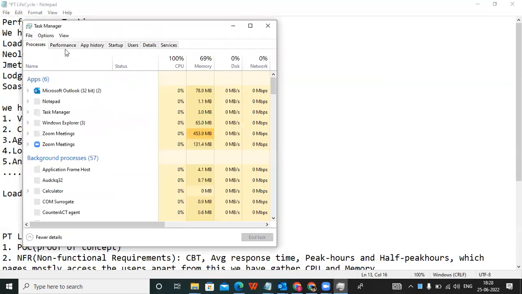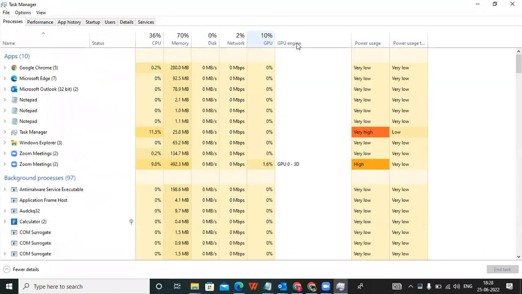See, for example, we'll see the process here. You are able to see what apps I have open. Everywhere there is some CPU utilization going, and memory is going, and if it is disk, also network. So each and every point is taking some memory, and CPU utilization is going.